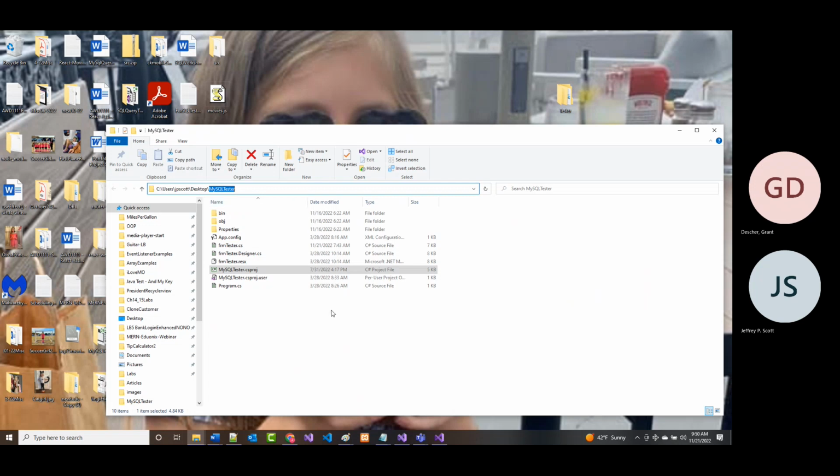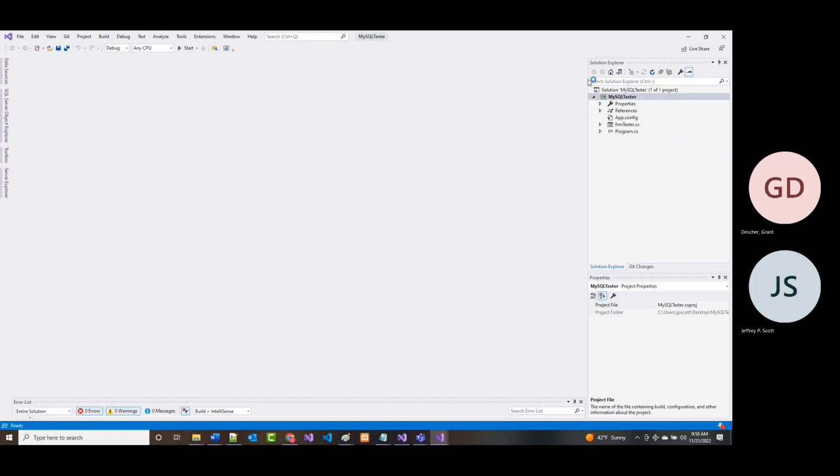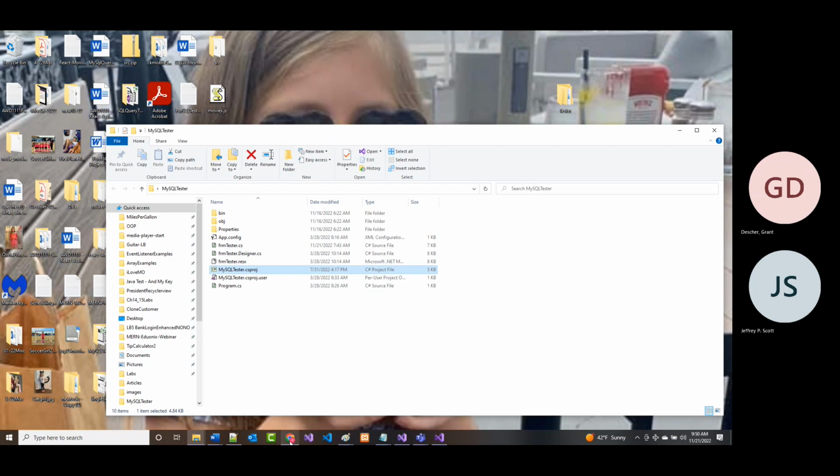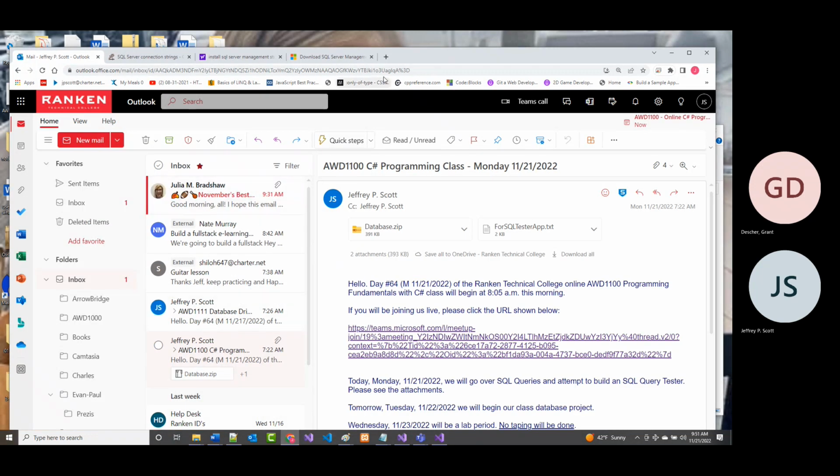You'll notice if you look in here that it doesn't have a solution file. Since it doesn't, just double click on the one that says CSPROJ if you want to take a look at it, and it'll bring it up and it'll work just fine. So again, this is called MySQL tester, and I may even have it out there. I may have done this a year ago and put this out there.